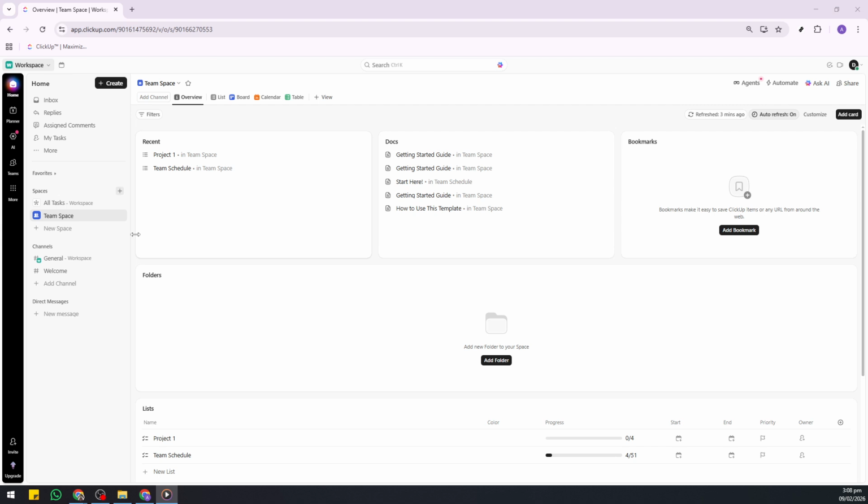Once you're in, choose the workspace where you want the backlog to live. If you're part of multiple workspaces, make sure you select the one your team actually uses so everyone can see the same source of truth.